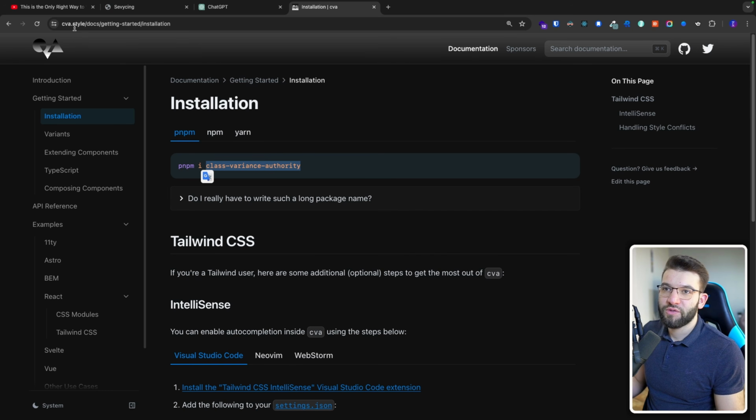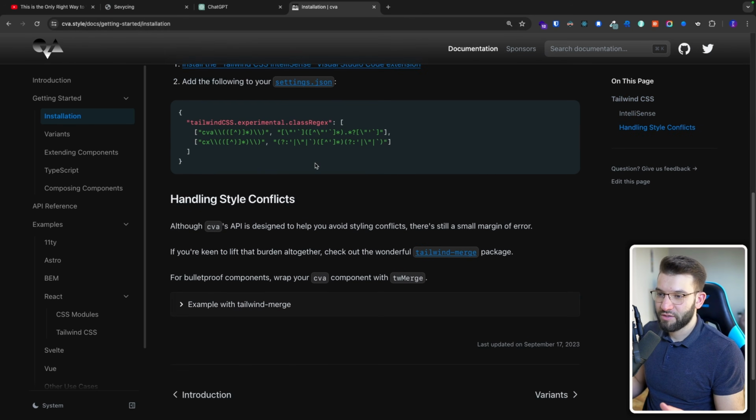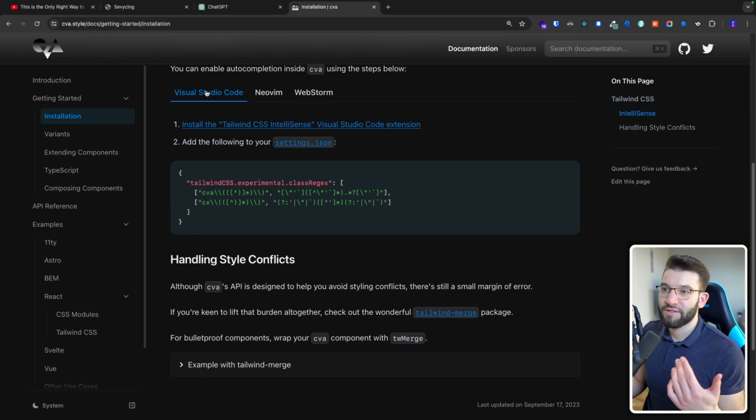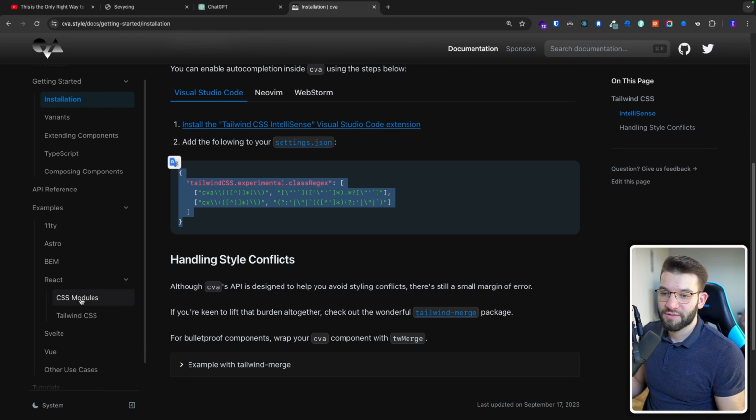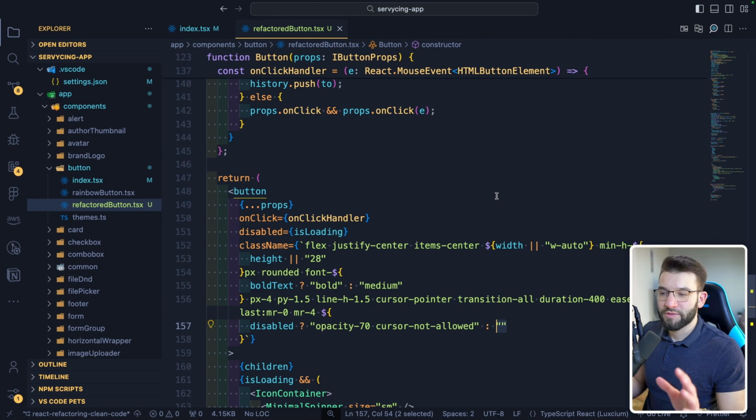So simply go to cva.style in here to go and install this one. You can install it pretty much everywhere. There's a VS Code in here or Neovim or WebStorm configuration to use the IntelliSense. And you can basically use it with Astro, React, Svelte, Vue, and others. All right, so I've already installed this one.